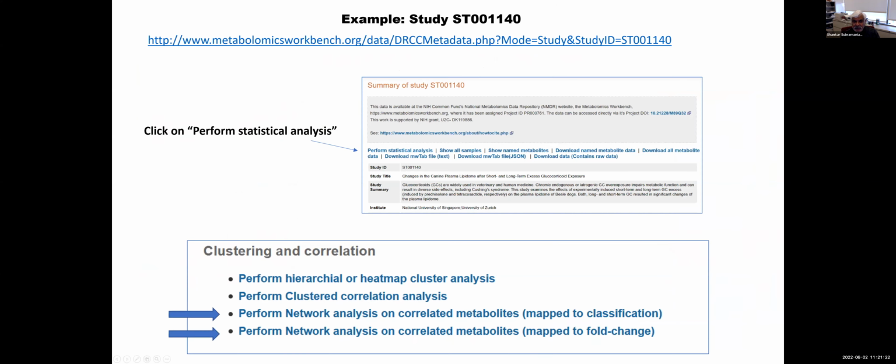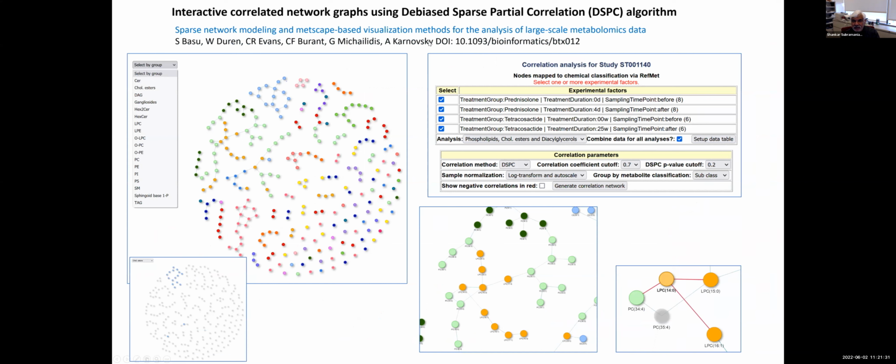Here's a correlation plot. We can do a hierarchical analysis for all the correlated metabolites. And here's an example of the DSPC algorithm from Ala Karnowski and George Michailidis's groups, and Chuck Burant's group. We have incorporated it into the Workbench. We can look at comparison groups, look at unbiased correlation here. We can translate that correlation into clustering by groups in two experimental conditions.